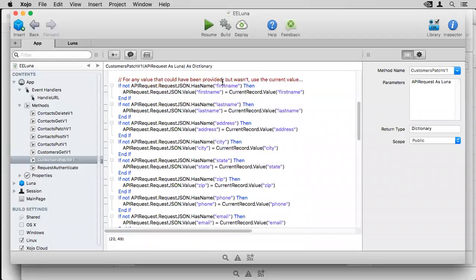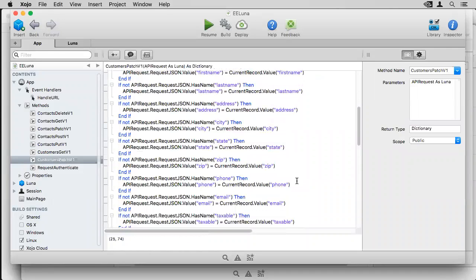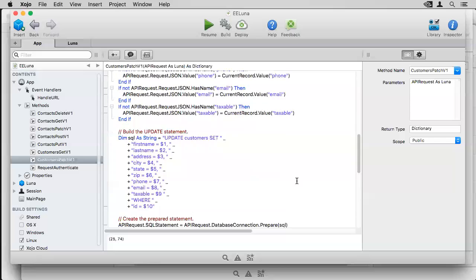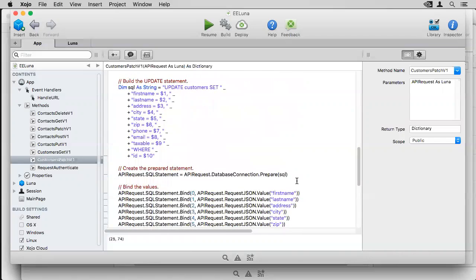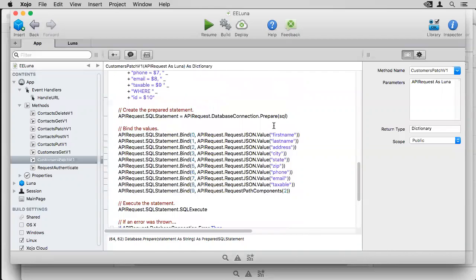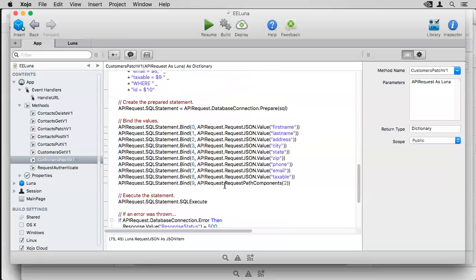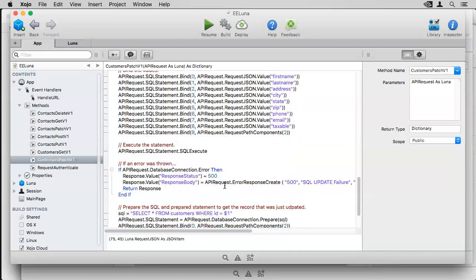And if any aren't found, then it sets them to what's already in the database so that the value doesn't get lost. And then I've specified the update statement that will make the change. And then essentially called the bind method to map these values back so that the prepared statement can run.